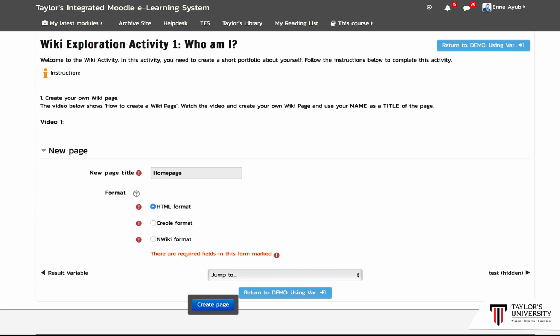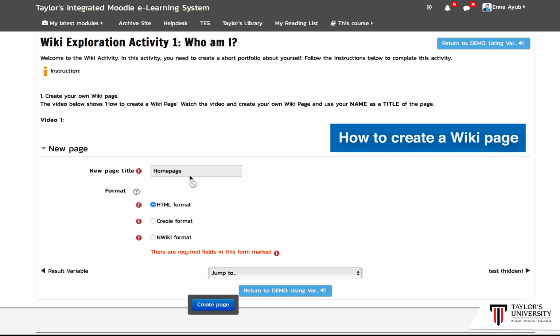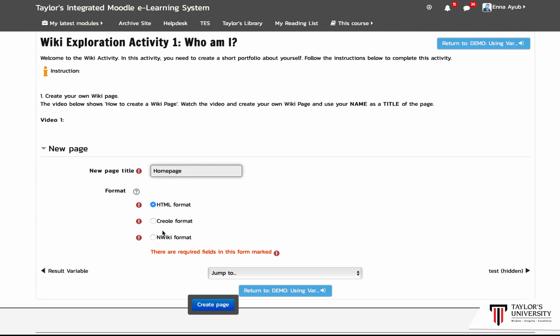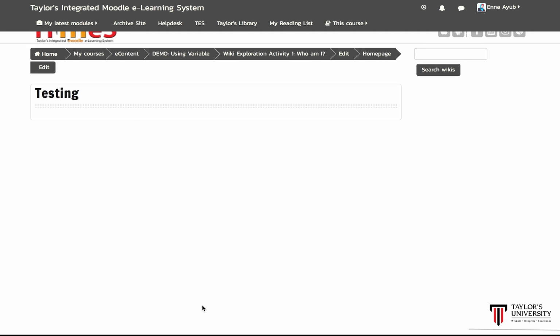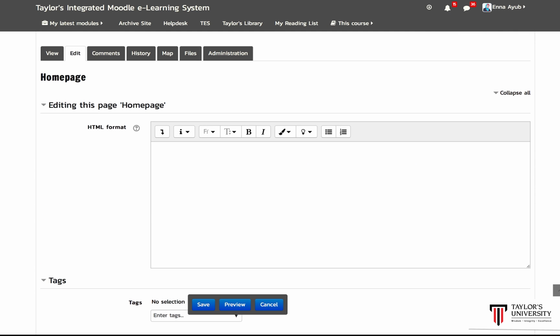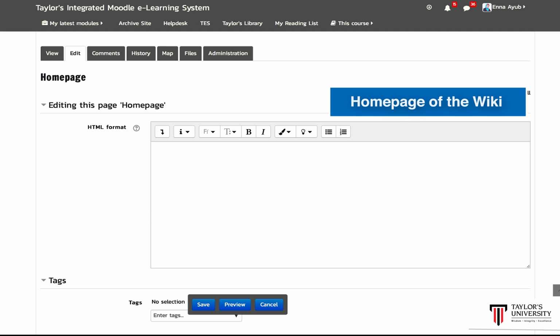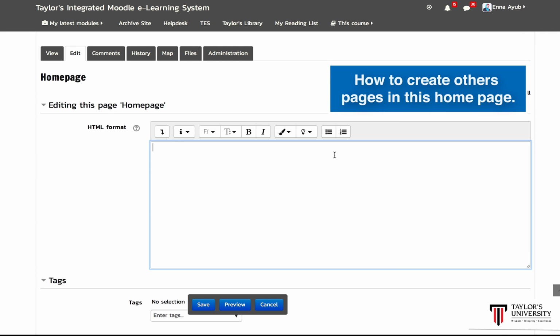So in this activity, I'm going to show you how to create a wiki page. I'm going to create my home page first. The new page title is home page, and by default, I'll just put HTML format. And I click on create page. Okay, so this is my home page of the wiki. If you go to a website, this is like the first home page that you'll see when you enter a website. Now I'm going to show you how to create other pages in this home page.